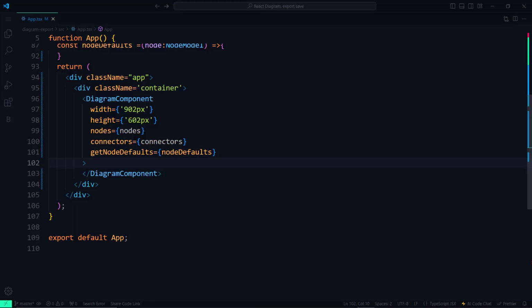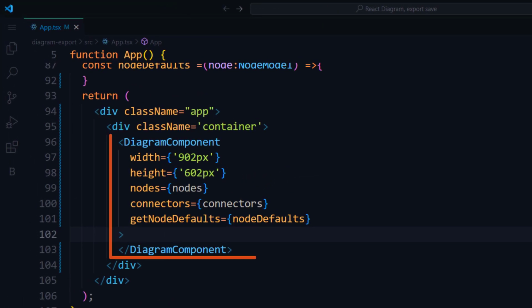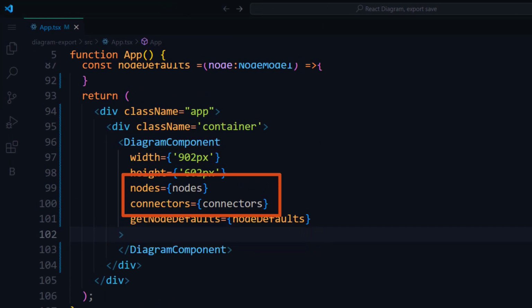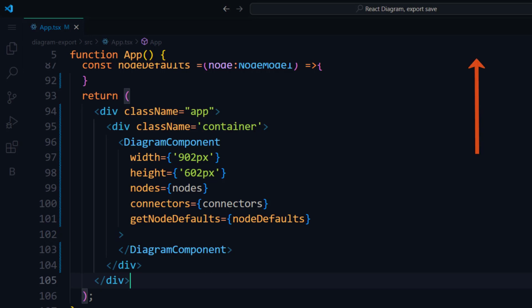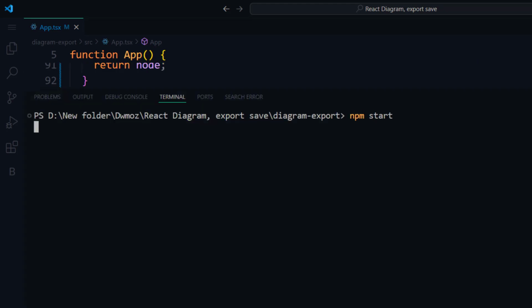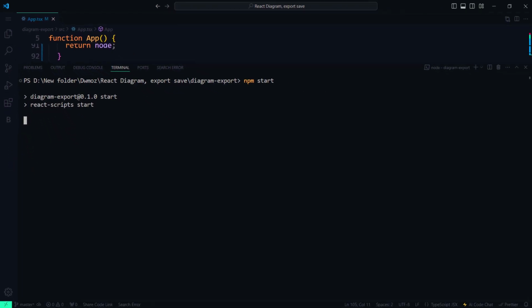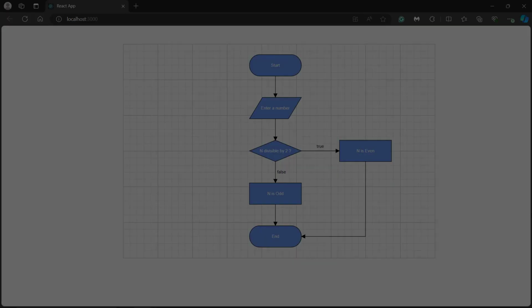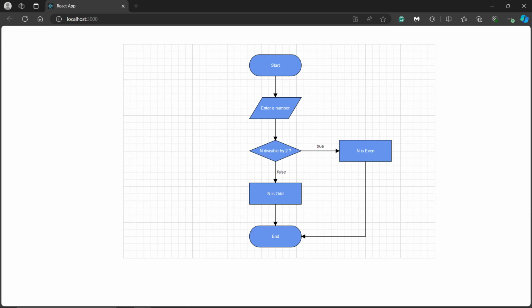First, I'll open a React application containing the diagram component with nodes and connectors that renders a flowchart. To learn more about integrating the diagram component into a React application, please check the Getting Started video linked in the card above and the description below. I run this application using the npm start command. The diagram canvas renders with the specified flowchart.